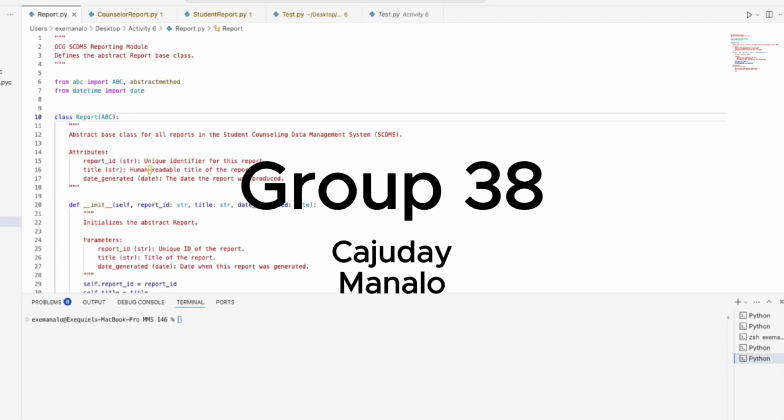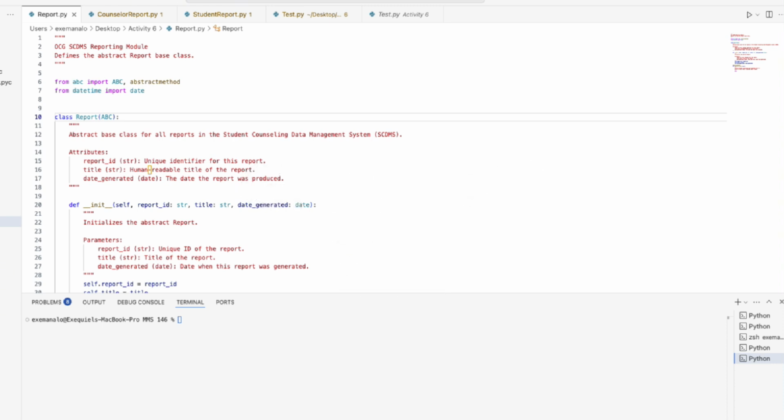Hi, we're Group 38. I'm Exequiel Manalo and I'm paired with Nathaniel Cajuday, and today we'll quickly walk through our output for Activity 6: the report abstract class, the counselor report and student report subclasses, and a short test demo.